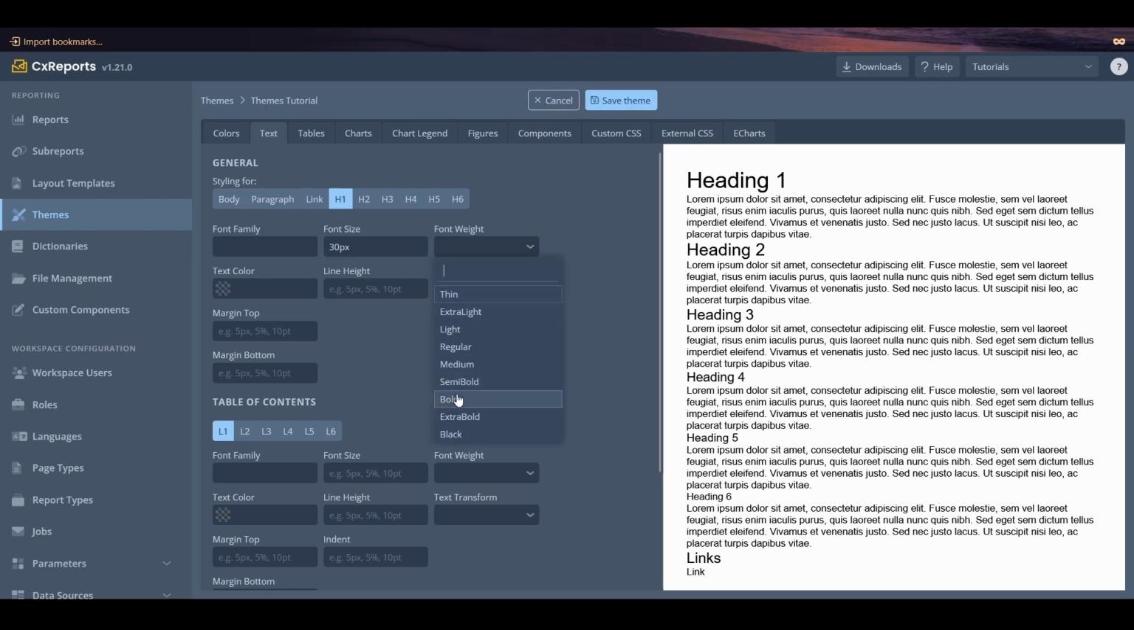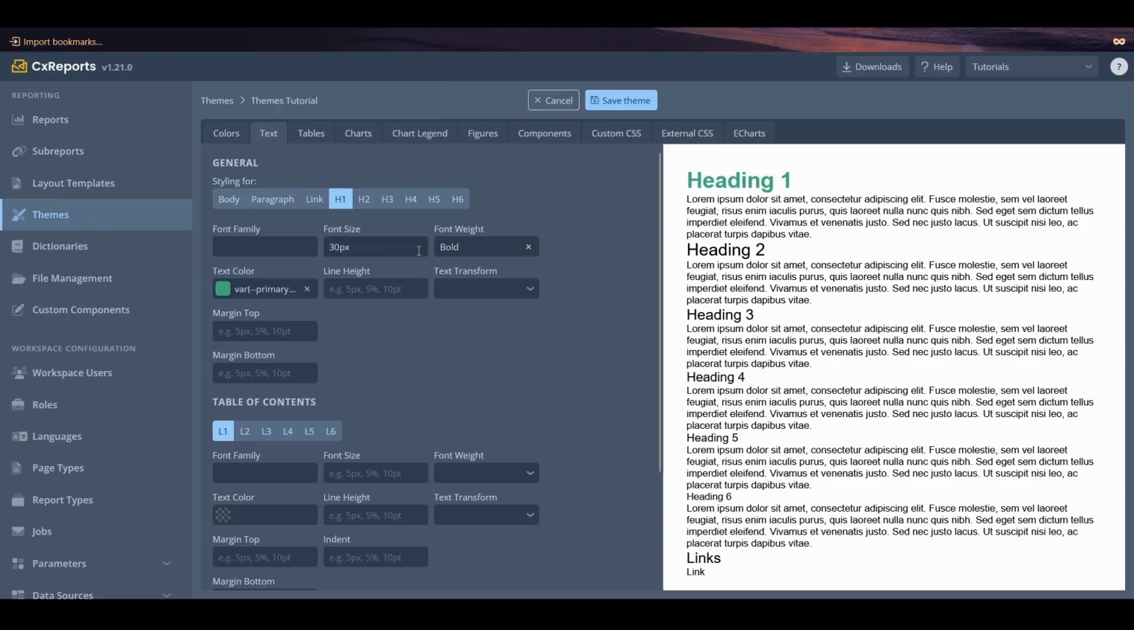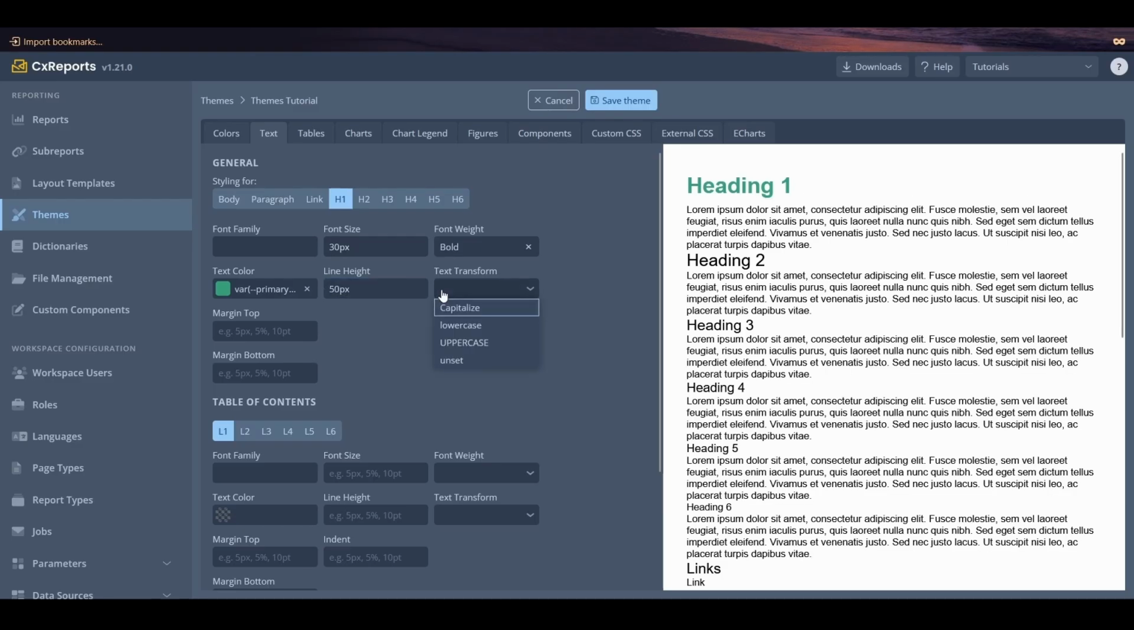You can adjust the font size and weight, color, and you can pick colors from the palette which is set up. You can also control line height, text transform, and margins.